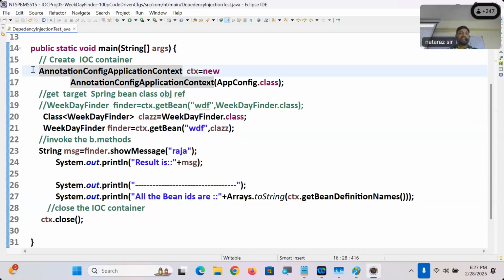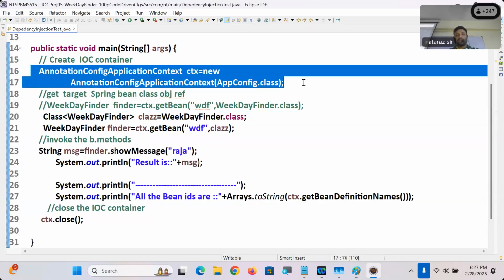Yeah, in this line, boss. Now tell me, what are we passing now, AppConfig.class?